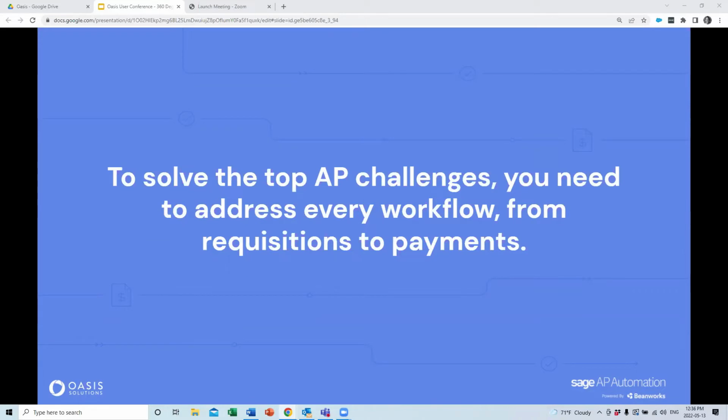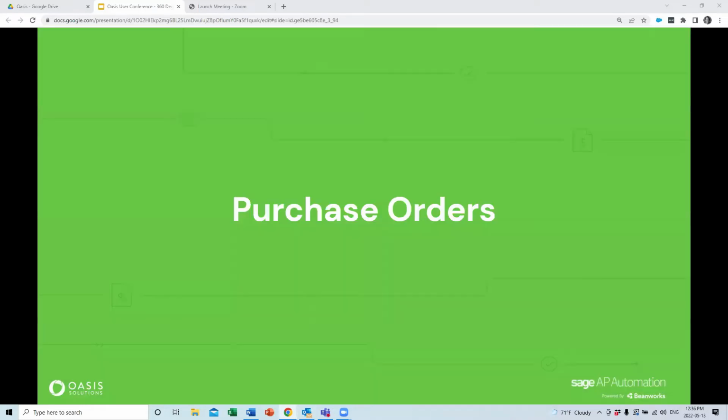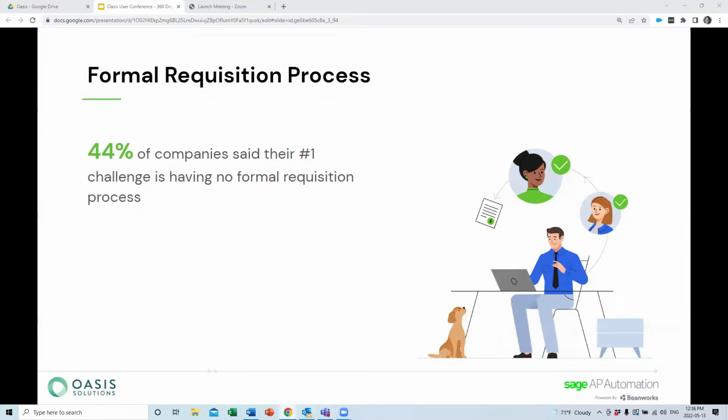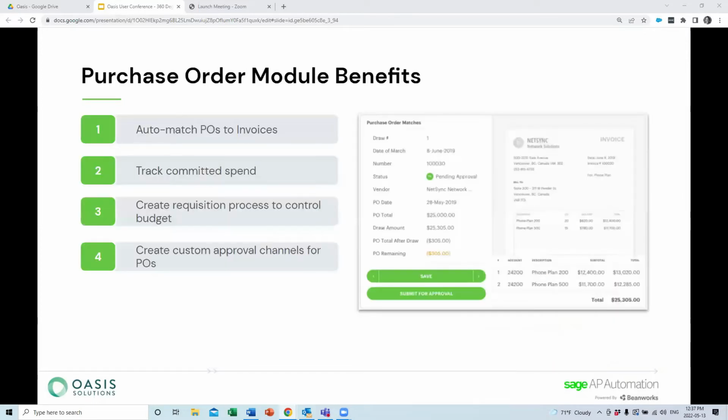So let's drill down further on some of these AP workflows. And let's start with the purchase order process. One study showed that 44% of companies said their number one challenge is not having a formal requisition process. Even some of the most advanced companies are still using Excel and Word to track purchases. With AP automation, you can reduce spreadsheets and duplicate data entry by creating purchase requisitions and automating the approval process in one place. The purchase order module in Sage AP Automation is optional.